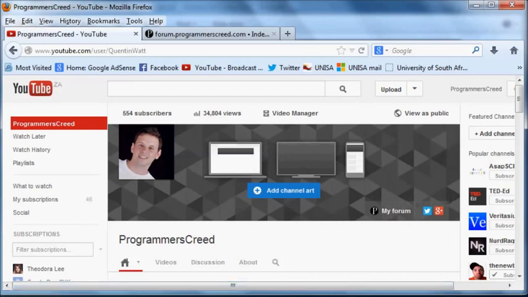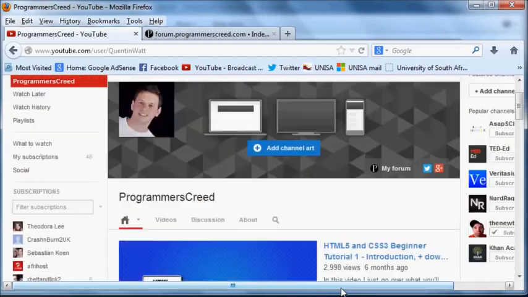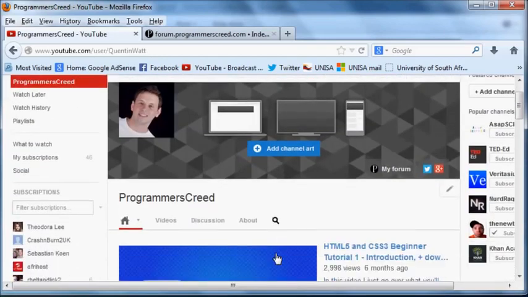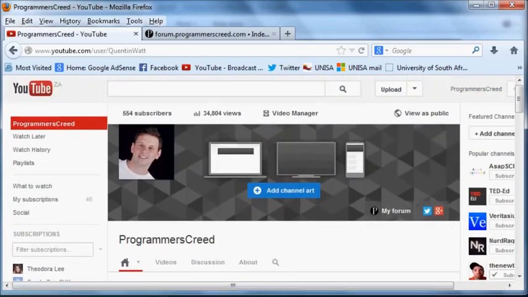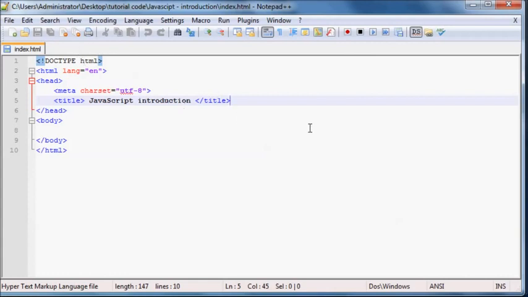But the next thing you're also going to need is just a text editor. Now, if you've followed along with these videos, then you should have this text editor on your computer. It's called Notepad++. That's what I use. That's what I recommend you guys use. I'll leave a link in the description below on where to download this.